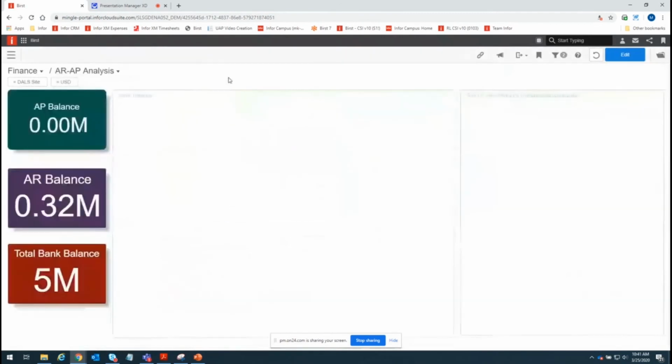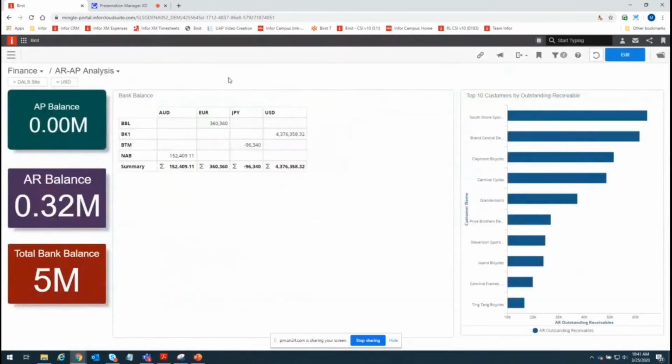And then also within the financial area, there's another dashboard that takes a look at your accounts receivable and your accounts payable analysis. Again, giving you some two-dimensional information by bank code and currency as to what the bank balance is in the center portion. The right-hand side gives you some visibility into the top 10 customers by open receivables as well. So again, the dashboards pull charts of information together that give you different capabilities to not only view the information but also drill into it.